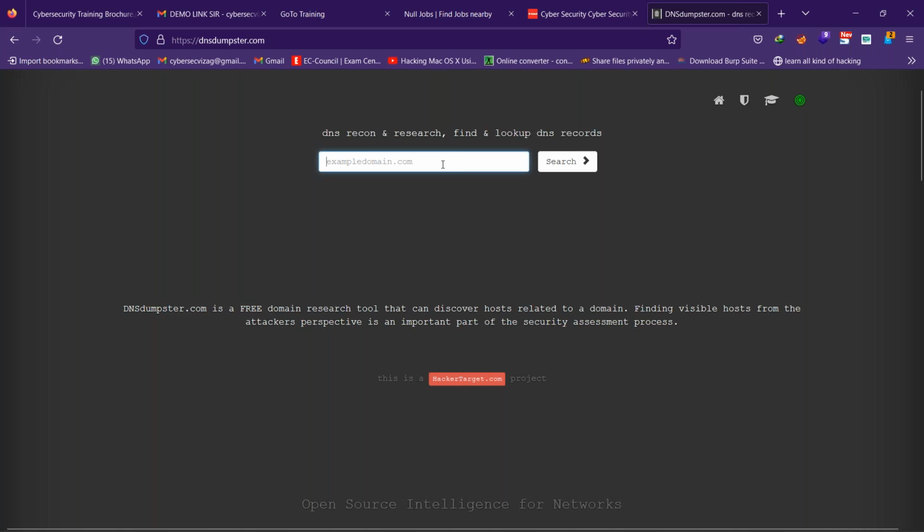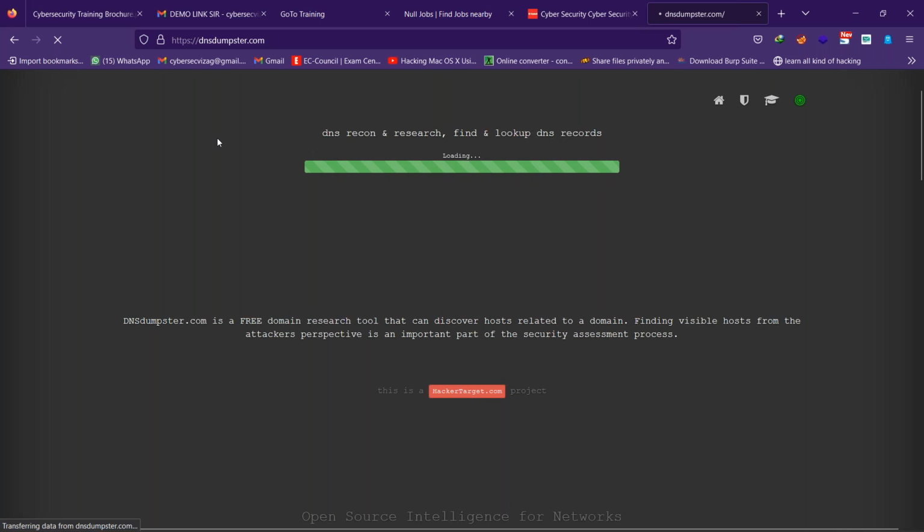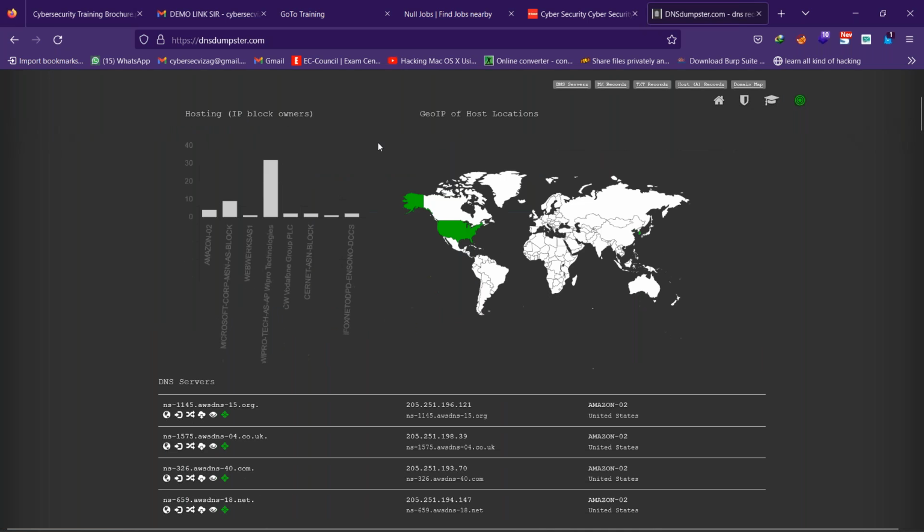Okay, if not, let's just go with Wipro, a very common MNC in India, wipro.com. And I'll click on search. And now you can notice this gives me the DNS information for the Wipro organization. So first it tells me that Wipro servers are located in United States.